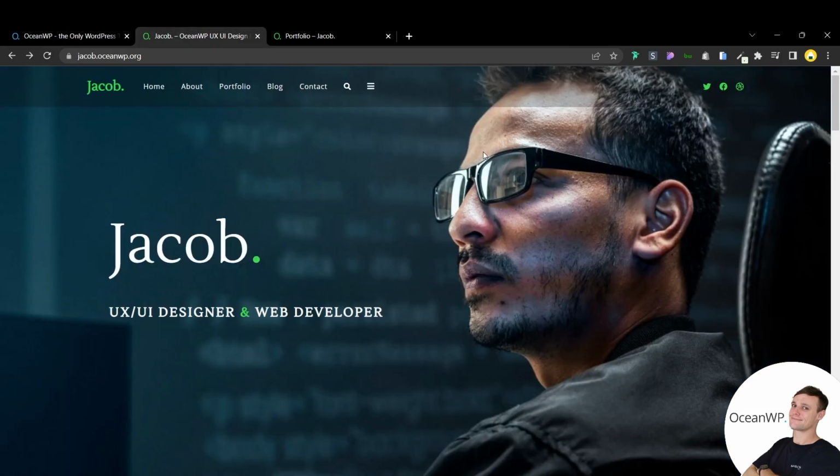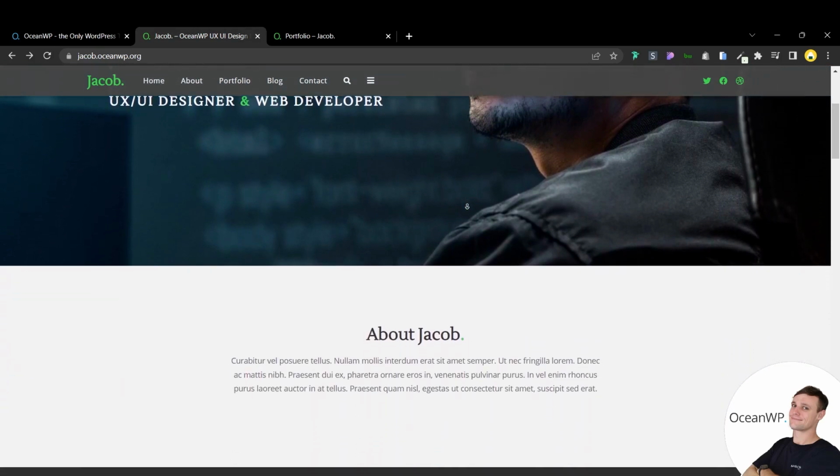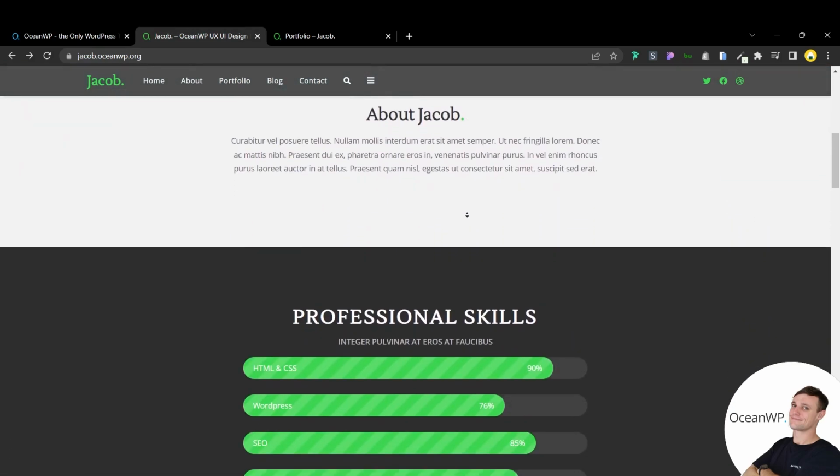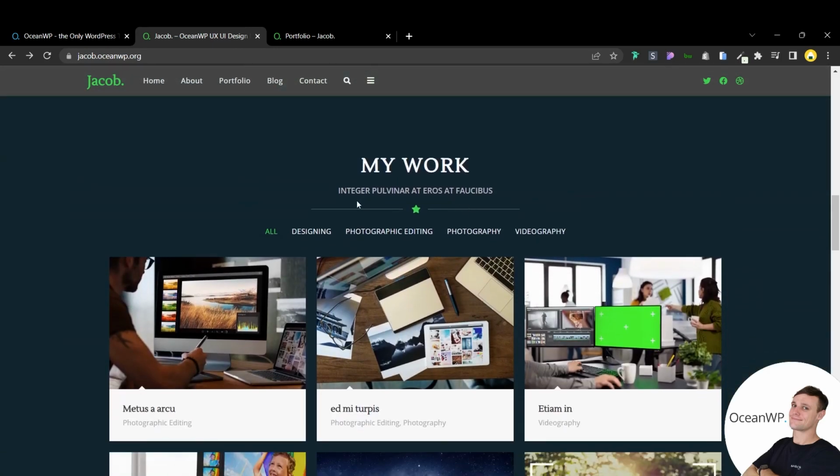The first one that we have is a portfolio website from the OceanWP demos repository. If I scroll down, you can see that we have integrated a portfolio section within the home page. This really cool looking portfolio section allows a user to view all the recent projects that a person has worked on. This could be products, artwork, photography, anything that your WordPress website is about, or anything that you would like to showcase to your users.